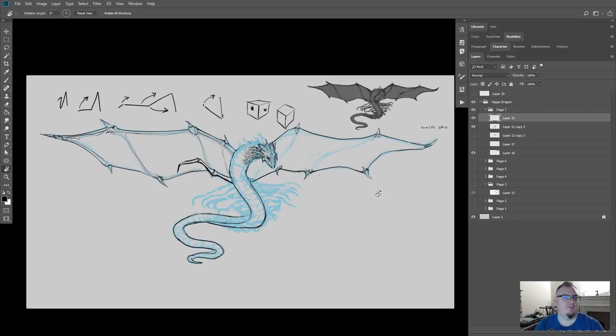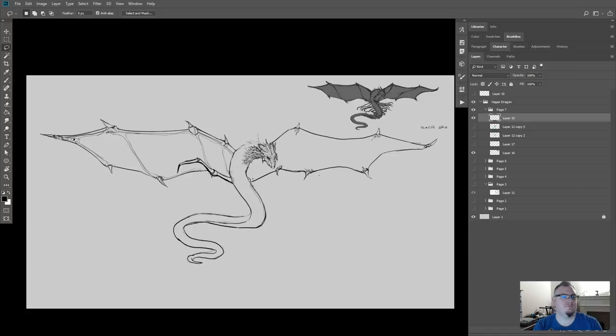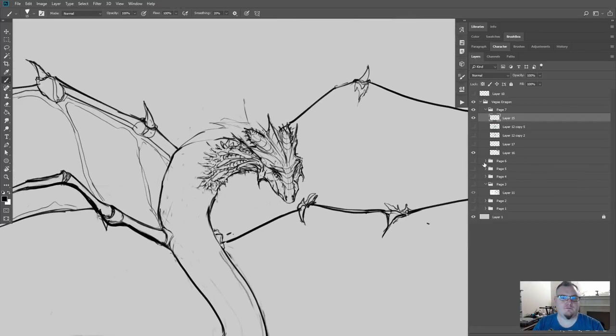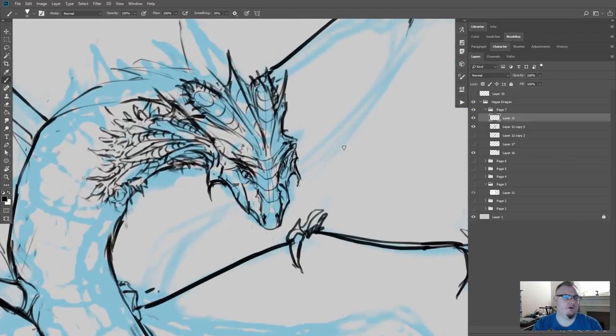Okay, so we've got all the big pieces blocked in now. Kind of see what that's looking like there. Let's go ahead and get rid of all of this junk that we don't need. Is there anything specific you guys want to see me detail up, or do you want me to just keep going? Let me know. I might rework the head a little bit so we get that in a better place. It's looking a little bit like a mole head right now. I'm not super thrilled about that.